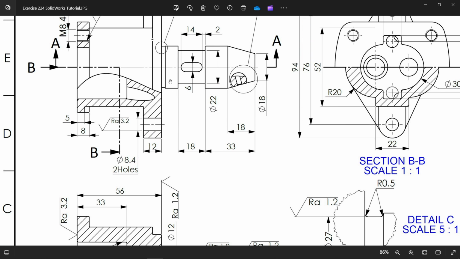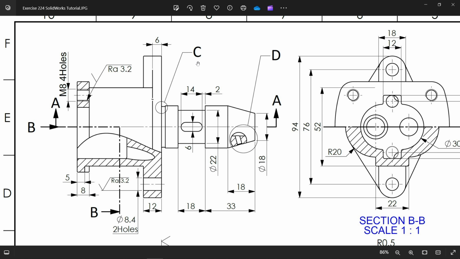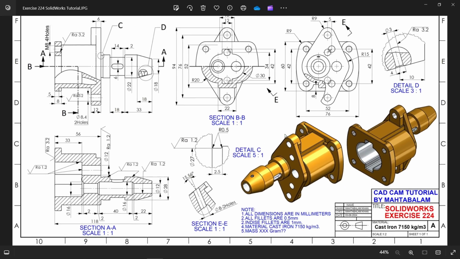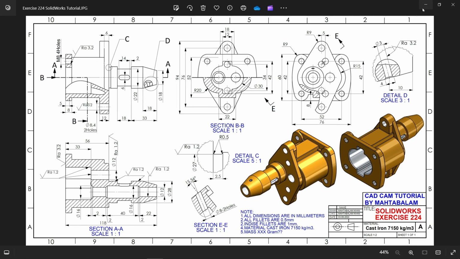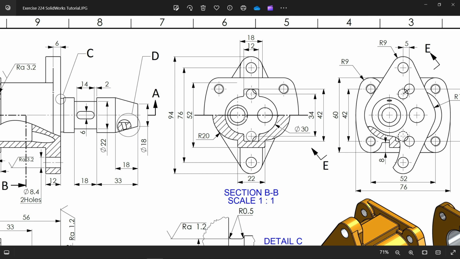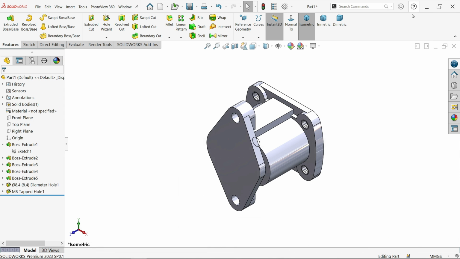So at the bottom you will see there is a detail view. See, this diameter 27 and width 2.5, corner radius is 0.5. But there is a catch. Okay, this lies at this point. So this is exactly half from the center one. So I am going to keep 11 millimeter.